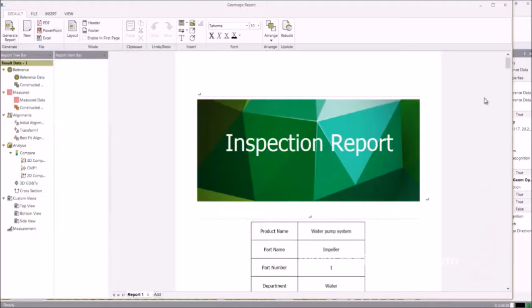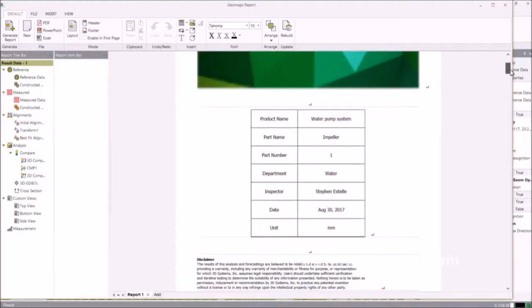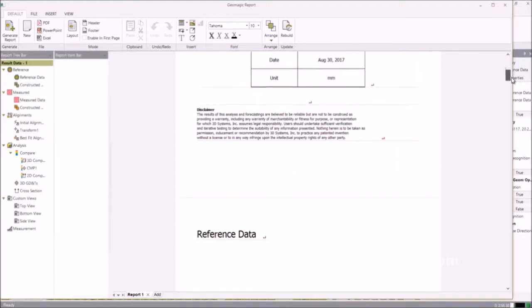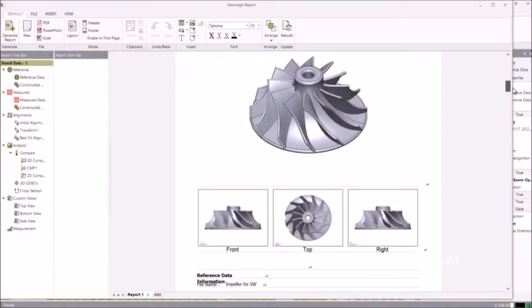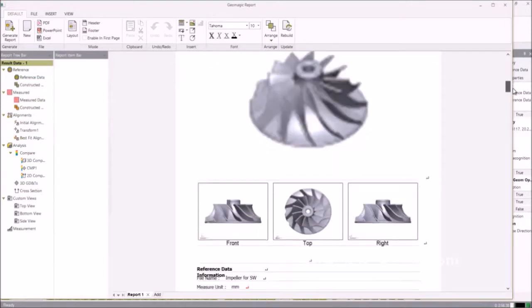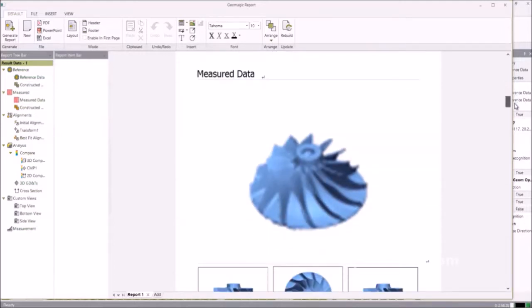So now that you have a preview of the report, you want to just look through it very briefly to make sure you have all the information there. It shows the units that you were working on. It shows all the information you typed in. That's the reference data. It shows the front, top, and right view. It also gives the file name as well as the measurement and the units for that one. It shows the measure data.